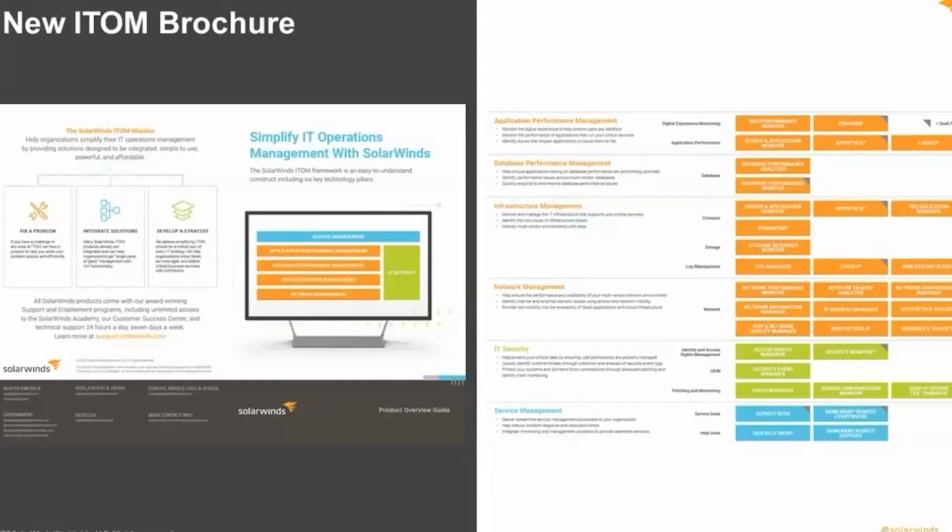So you see the framework on the front page. In the middle, you'll have all the pillars: application performance, database performance, infrastructure management, network management, IT security, and service management. And then you have all the products associated to those pillars. And then the SaaS products, because it's a mixture of licensed products and SaaS products. The SaaS products have the little gray arrow on the top right.